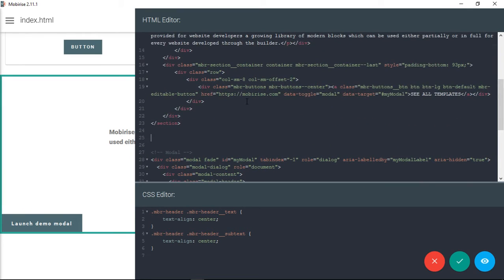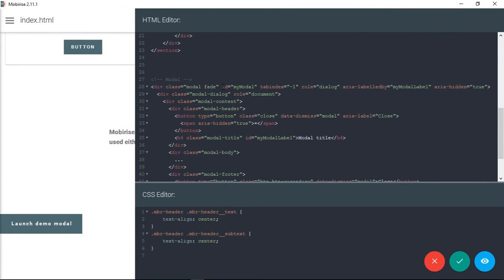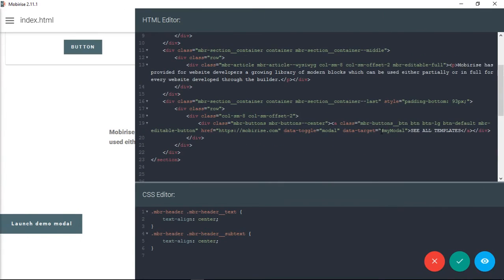So let me explain very quickly what's happening here. The data toggle is modal, so whenever you click the button, it toggles the modal, so it opens it up. And then the target is hashtag my modal. Now in HTML, a hashtag means an ID. So if there's a div or an element that has an ID, you can see here the ID of this modal is called my modal, and then you connect to that ID by putting a hashtag. So this is the target.